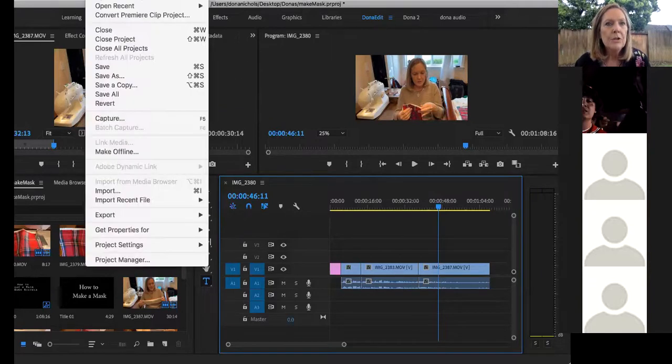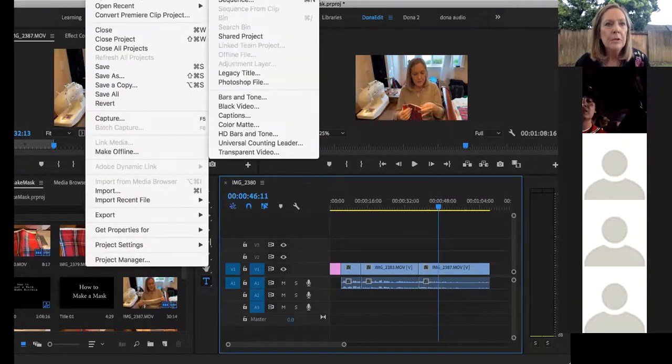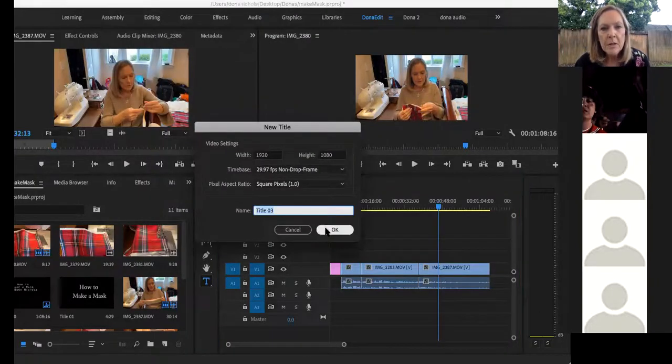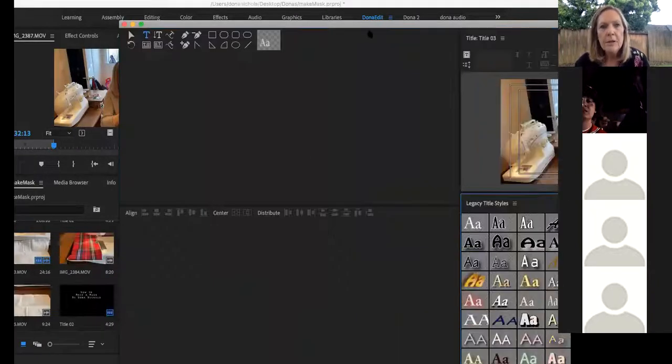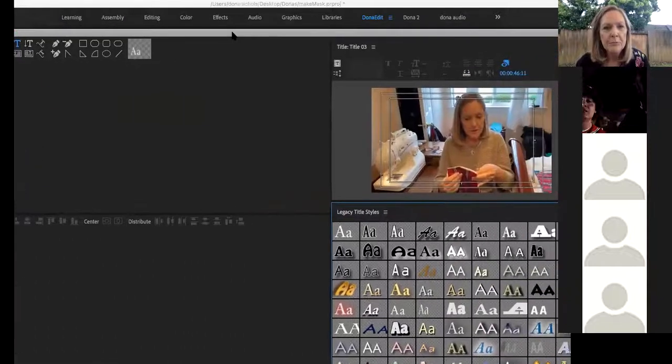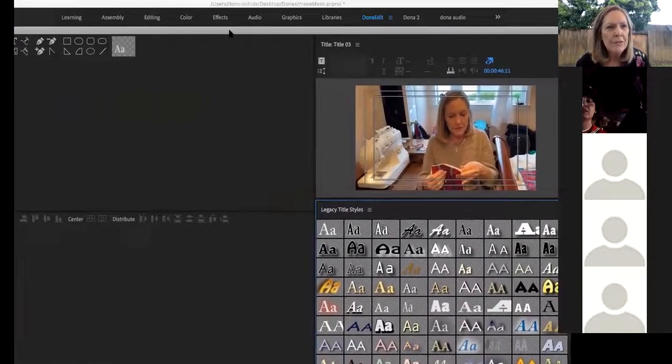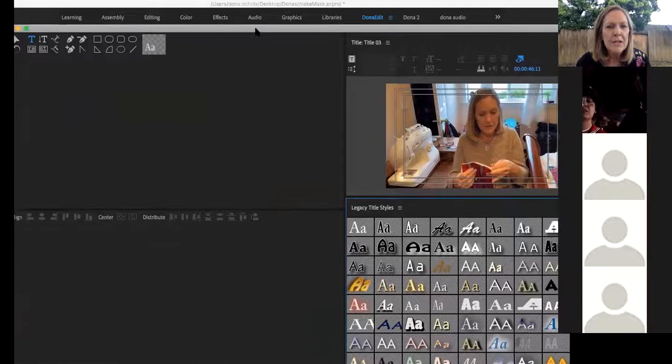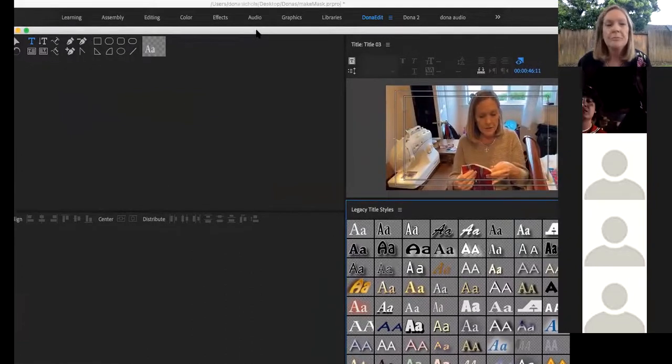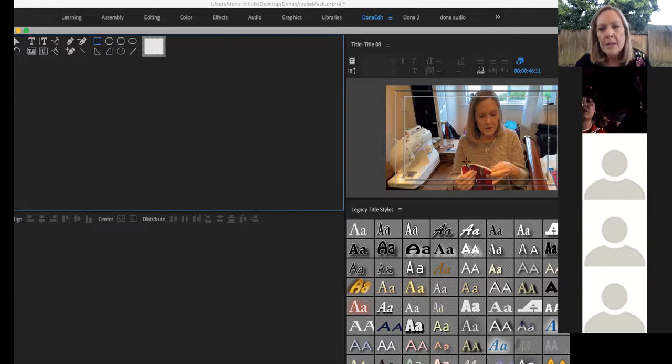So you go to New, Legacy Title, and you get this window here. And so the first thing you want to do is to create the box. So I'll go over here and create this box here. And let's say I want it to be right here. I'm going to draw the box.